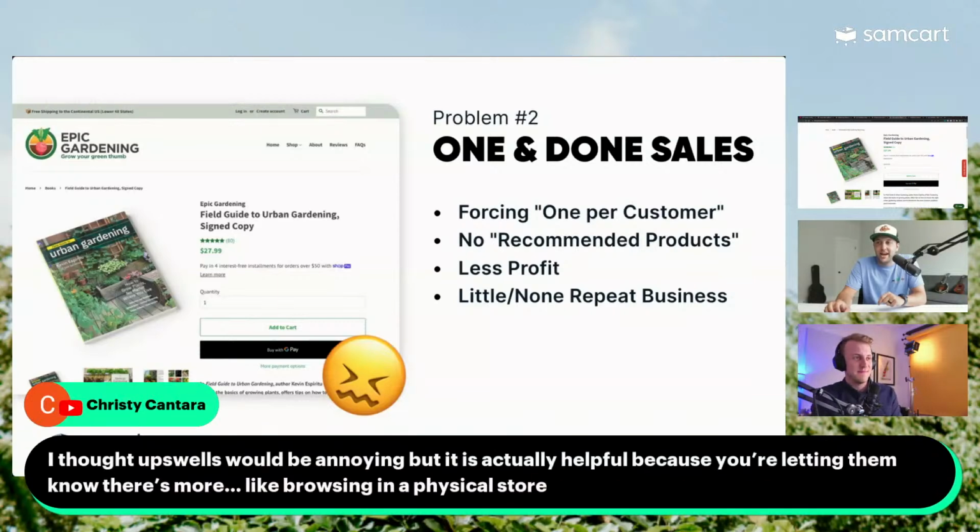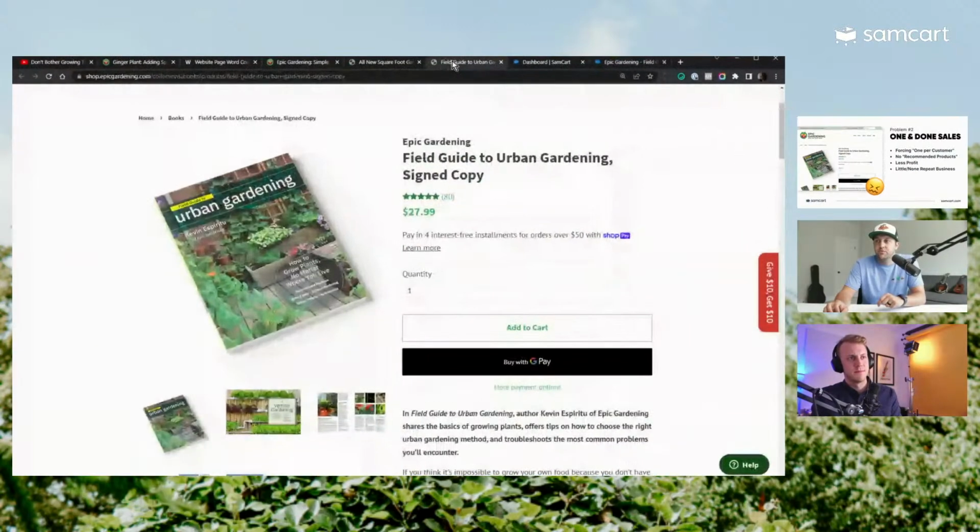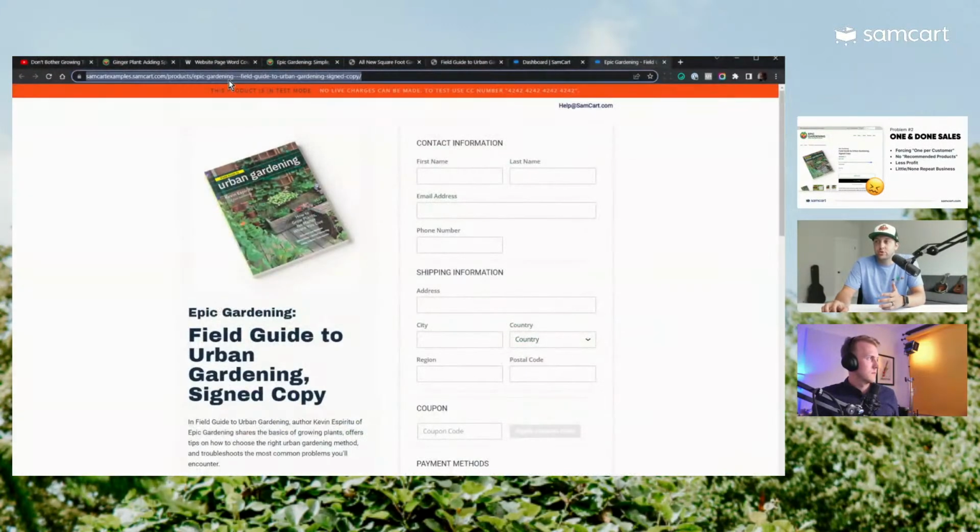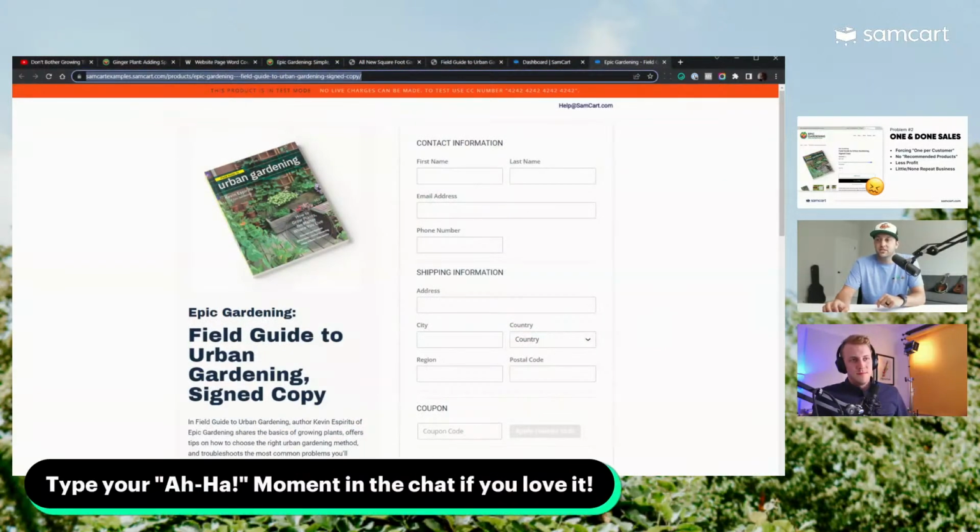I love it. That's actually exactly what Christy said while Jordan's bringing this up. So I thought upsells would be annoying, but it's actually helpful. You're letting someone know there's more, like browsing in a physical store. Exactly, right? You couldn't imagine going to a grocery store and not giving a chance to buy more stuff. So, yeah, let's take a look really quick.